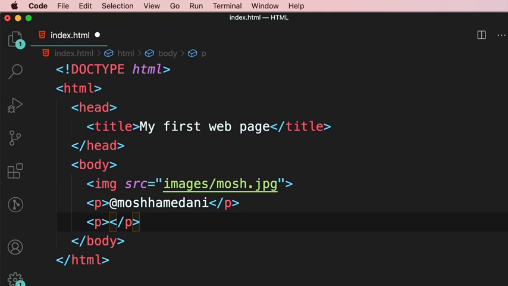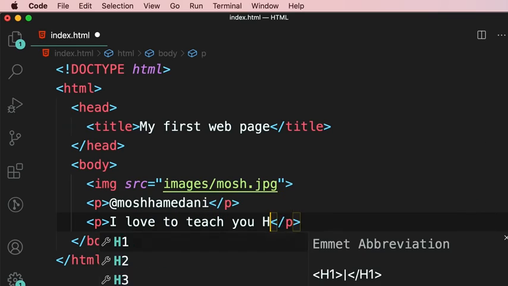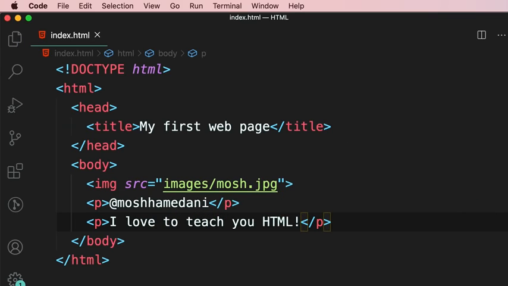After that, we're going to add another text element. And here we can type the body of our tweet. So I love to teach you HTML. Perfect. Save the changes.